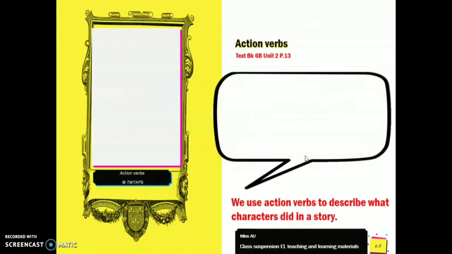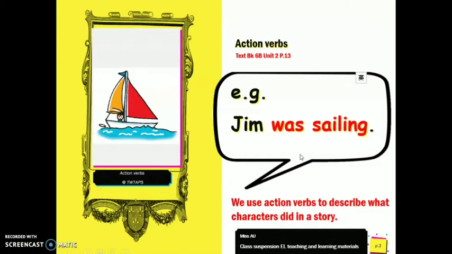Alright, first of all, action verbs. When we are writing a story, we need some action verbs to describe what the characters did. For example, Jim was sailing. Sail is an action verb. Can you find other action verbs in the children's story?